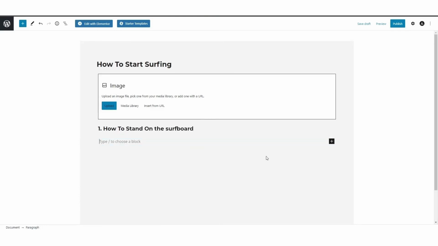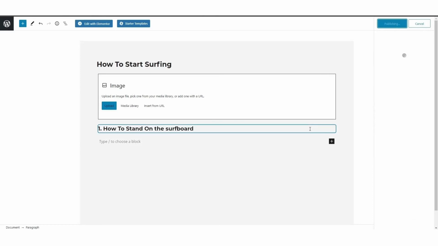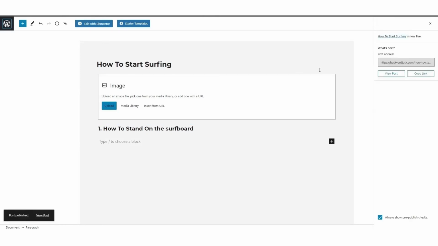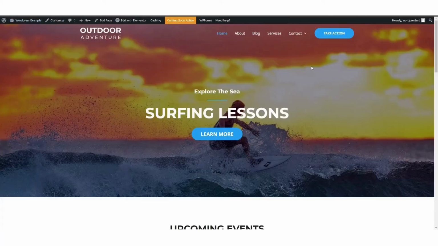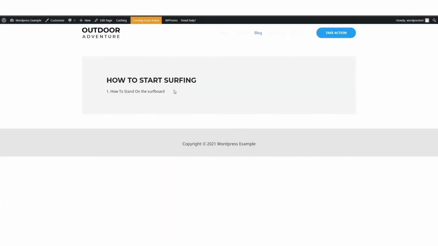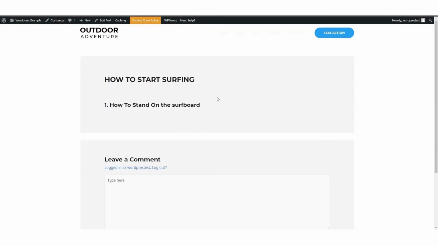Now let's publish this blog post. To do that, click on publish, publish again, go back. Let's view our website. Click on blog. As you can see, our how to start surfing blog is here. People can click on it, and if you include an image in the blog, it looks a lot nicer. To do that, just click on the blog post. As you can see, the blog post is here.